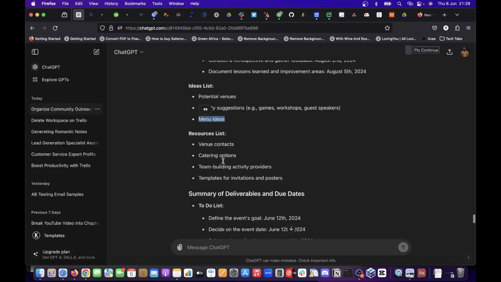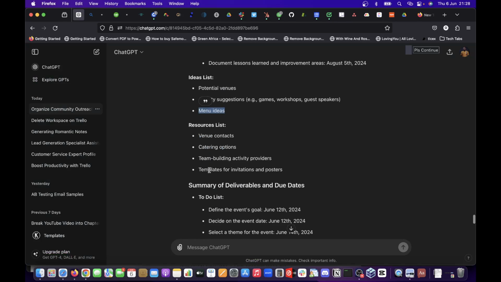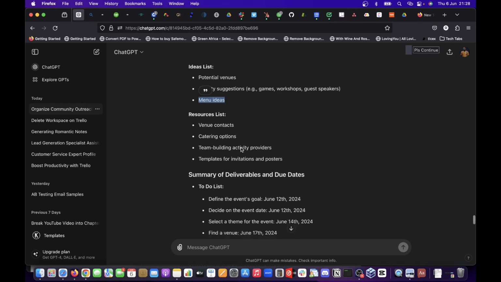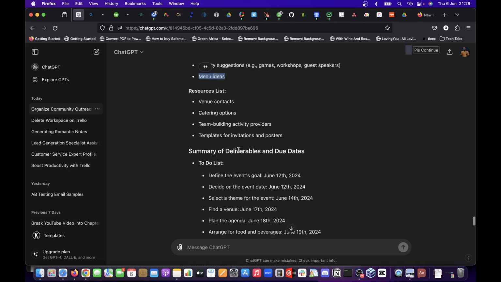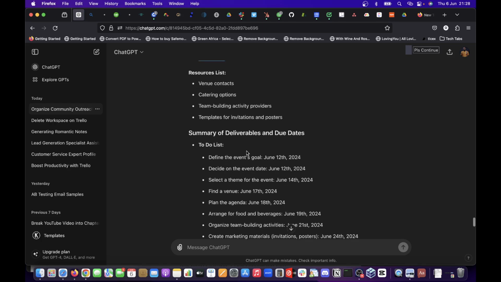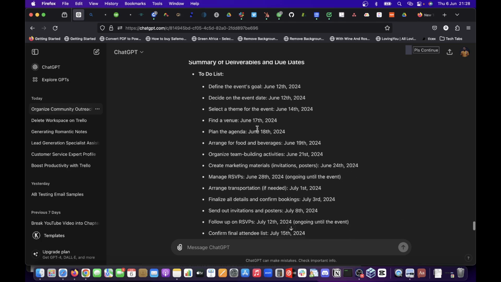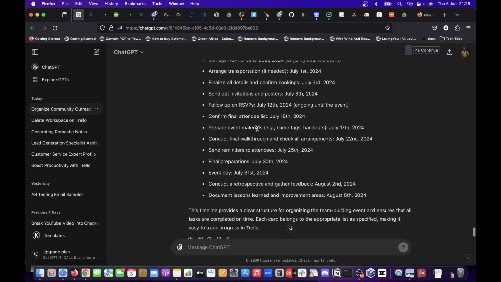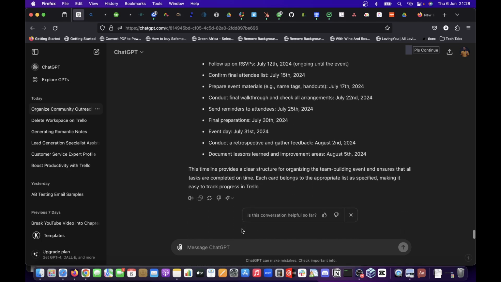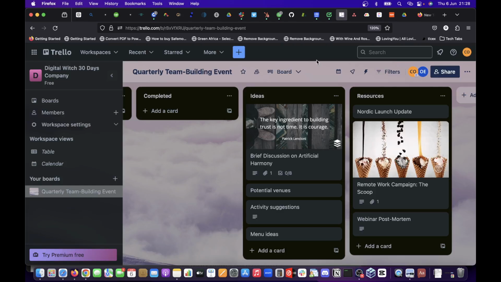Let me see, resource list, venue contact. Maybe we'll just skip these ones. They are still the same process of adding cards. So let me see, summary of the deliverables and due dates. These ones are still under the to-do list. Define the goals, whatever.